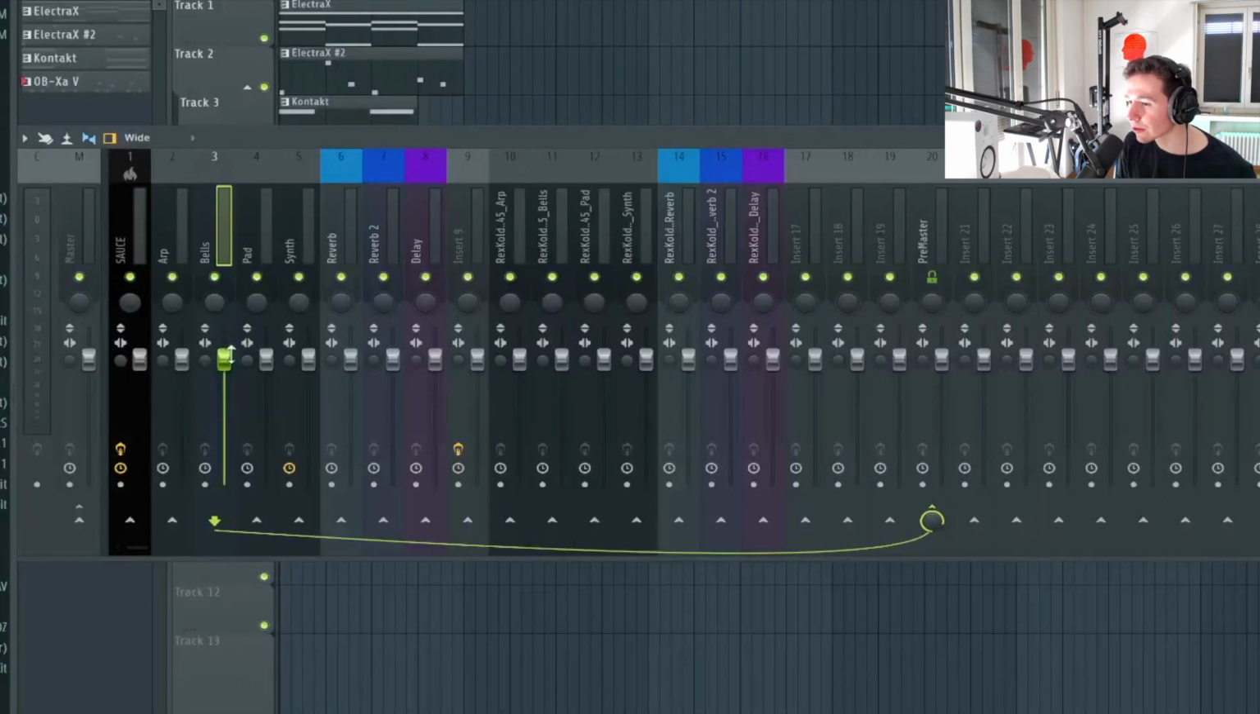So now let's jump into FL and have a look at the loop that I've made. This loop is completely unmixed. All of the faders are on Unity, no plugins, no panning, nothing. I always start by adjusting the faders, and there's no right way to do it. All you want to do is to adjust the faders until it sounds good to you.